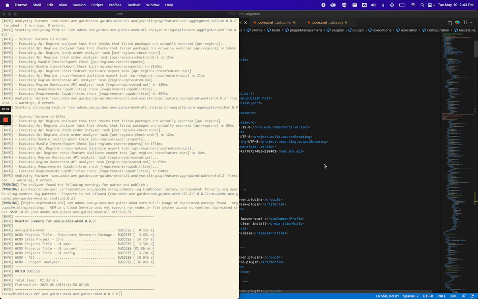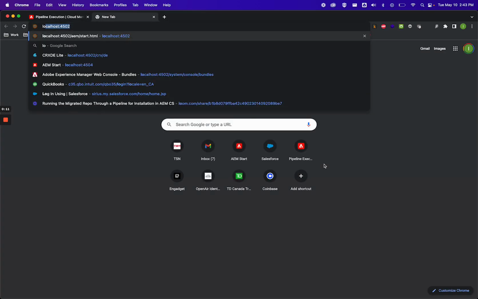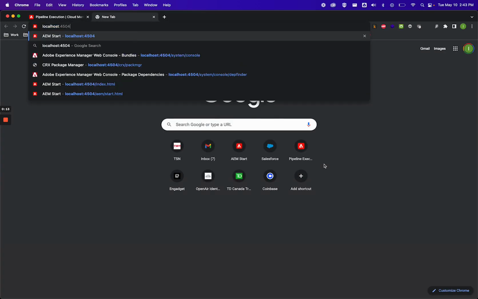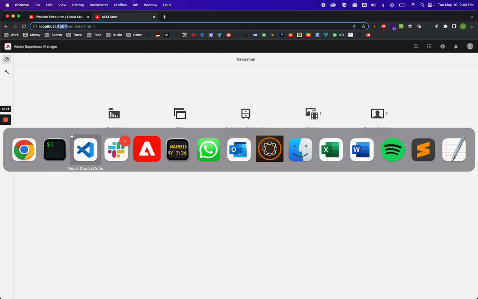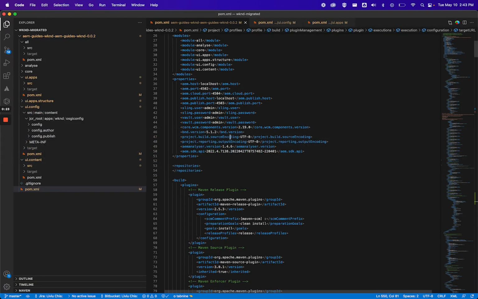That's great. The last thing I want to do before pushing all this to the repository and running the pipeline through Cloud Manager is I just want to look and make sure that the site is running properly on my AEM instance. So my AEM as a Cloud Service local instance is running on 4504. And this is from the previous session, but I'm just going to go over it one more time.